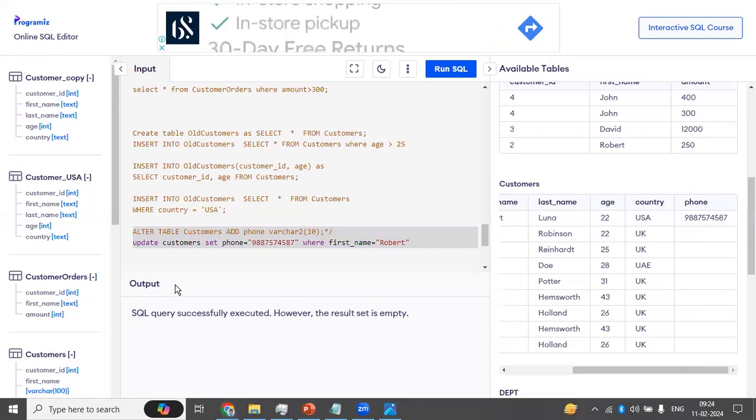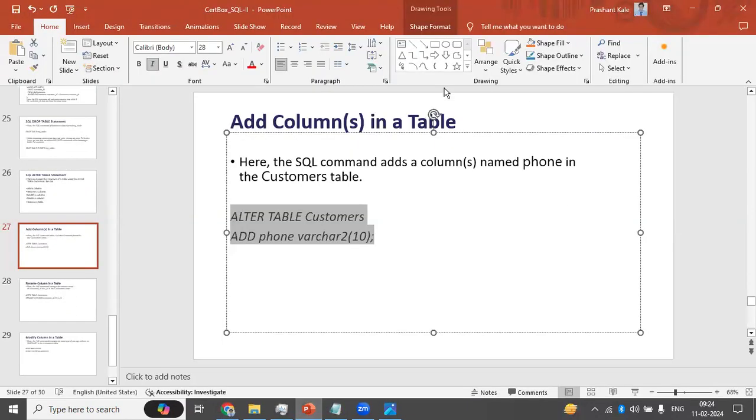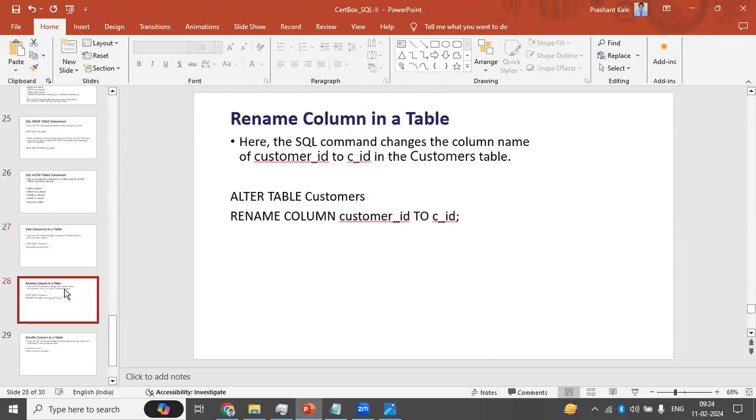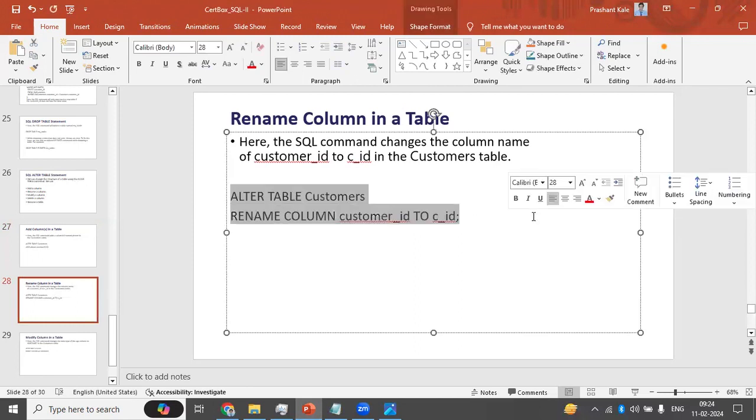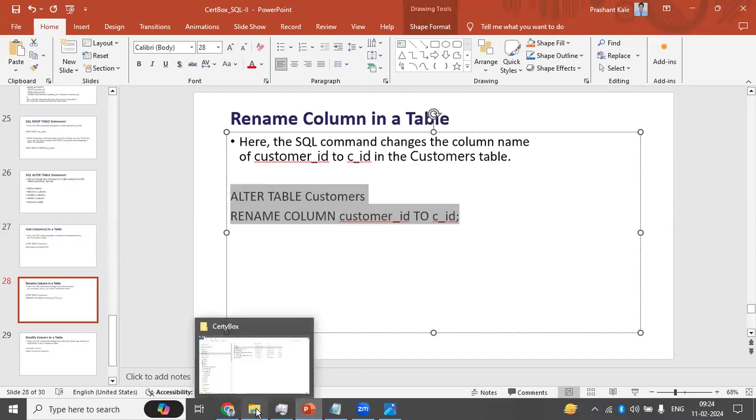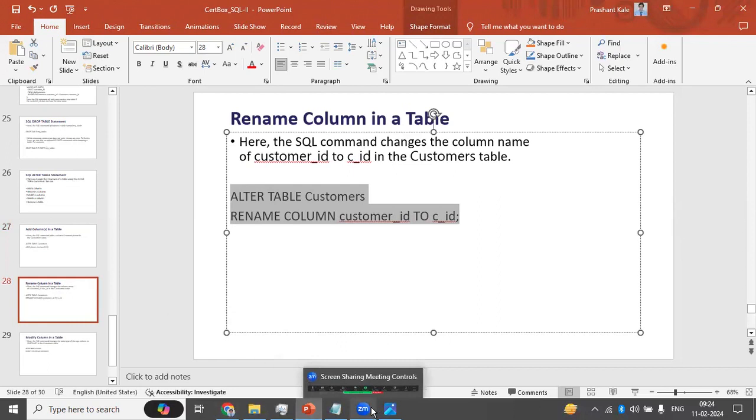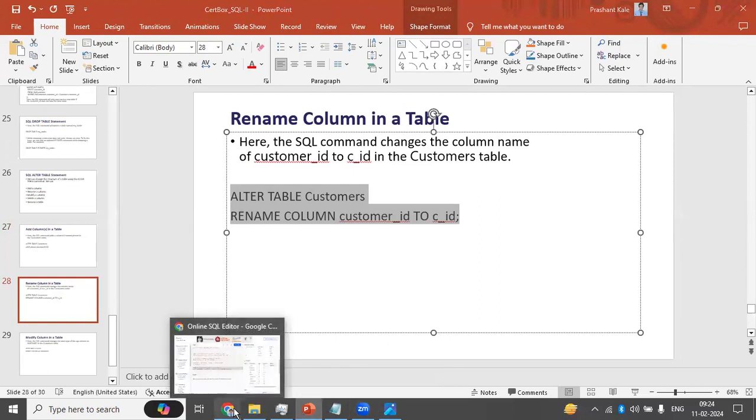So you can alter table and add fields. Then you can add columns and rename the columns. All these things you can try. Rename the column, you can customize it to CID or something, or phone to phone number. I'll just paste for you all these commands. Try all these commands, it's very simple. Nothing great in this. Compared to queries and all, these are very simple commands.